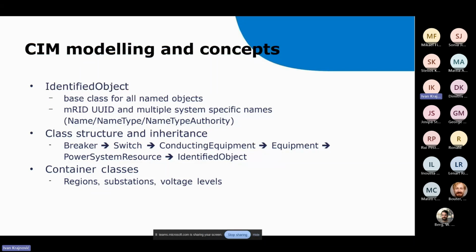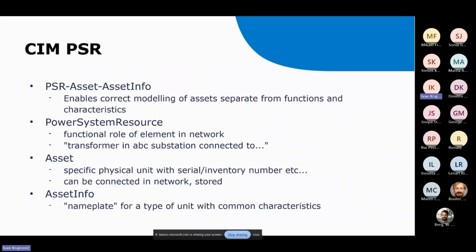A core part of CIM is these container classes. So you have classes that are not physical, that don't have any physical parameters, but are just used as containers, for organization. So you have regions, substations, voltage levels that contain other objects, and that you can use to get a hierarchical representation of the system, to get some sort of organization in the data. And this is really important.